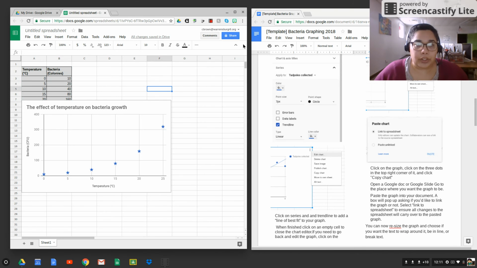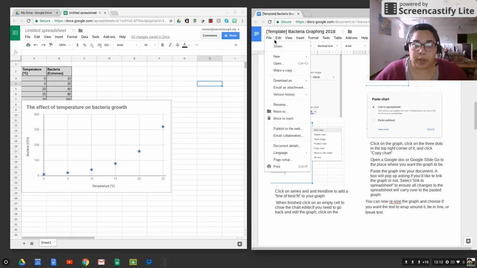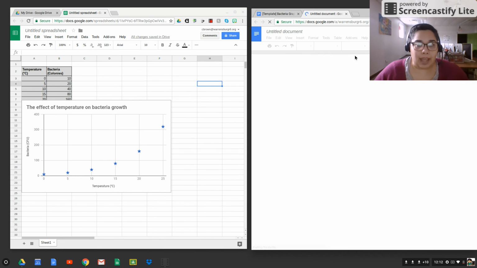When you're finished with your graph, you may want to share it. Clicking on the graph and then copy chart. And then wherever you would like to place that graph, I'm going to open up a new document. And I can paste that graph right into the document.